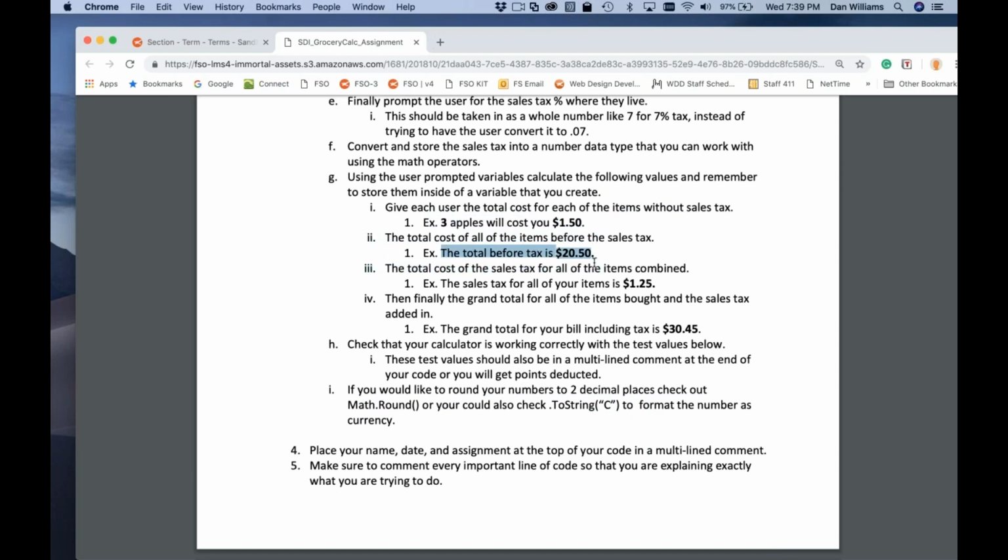So the total before tax is going to be 2050. Now, this one, the 2050, make sure that you are creating a variable that holds that value. So do not do math inside of a write line. The reason for this is you're going to need that total later in your code, so there's no point in doing math multiple times. So just make sure that you create a variable for it.